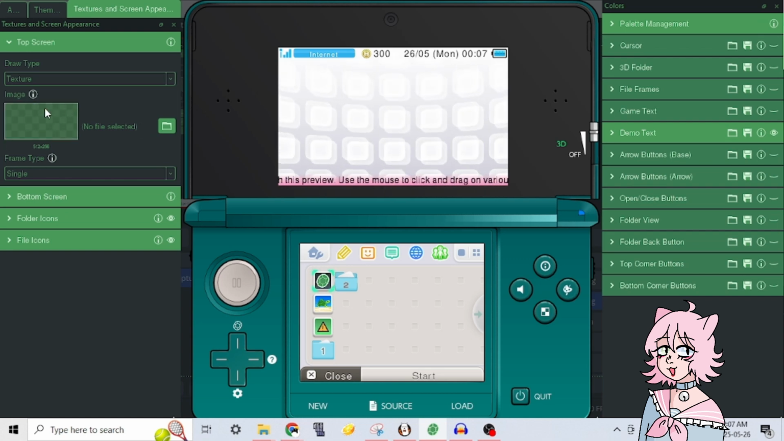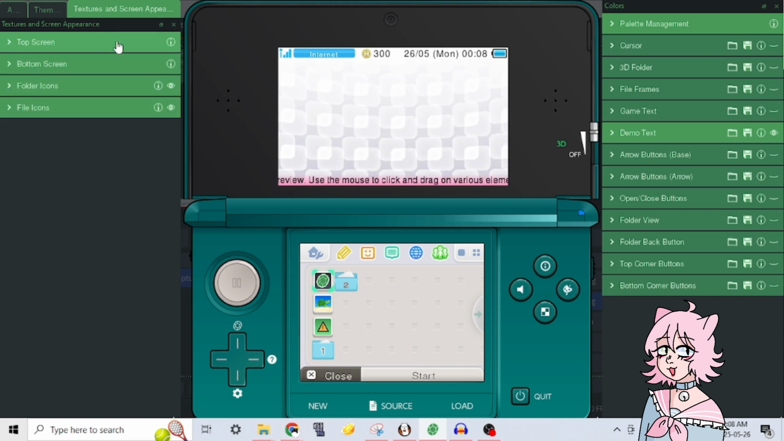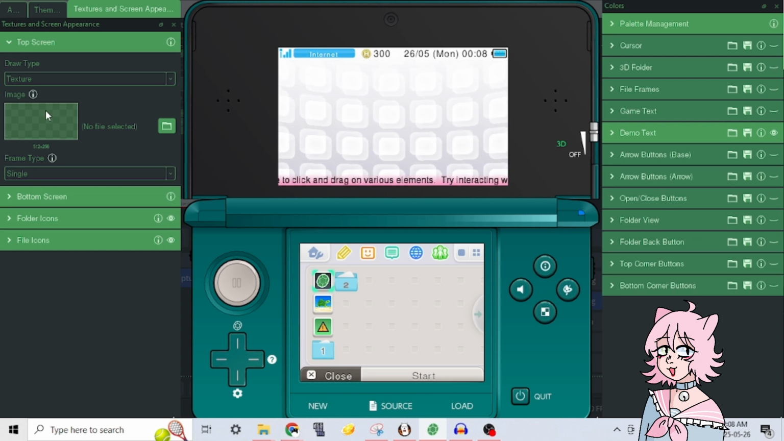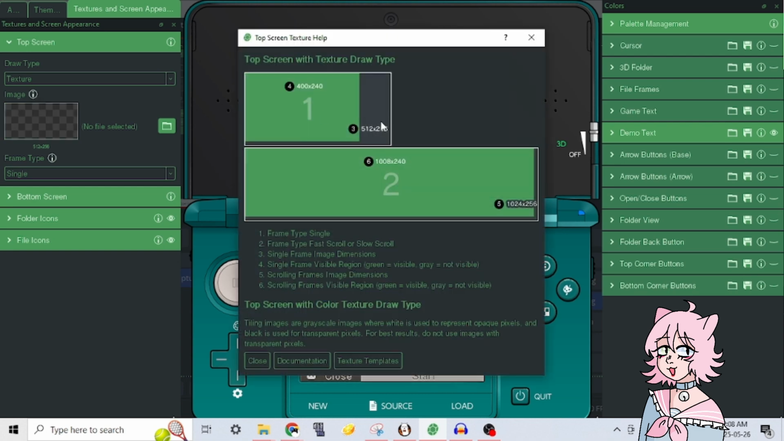Now, the image sizes is a very complicated thing if you don't know what you're doing. You can click here on texture and screen appearances, and we will start with the top screen. Now, if we click the top screen and we decide on texture, and we click on the little information button next to the image, it will give us this, which will show us if we want a normal texture or the scrolling type texture.